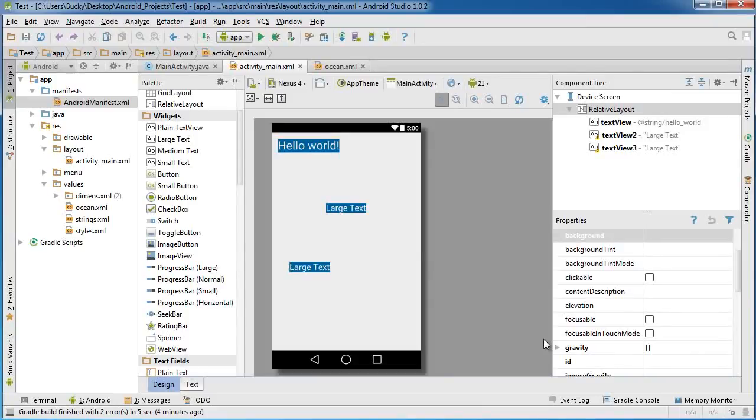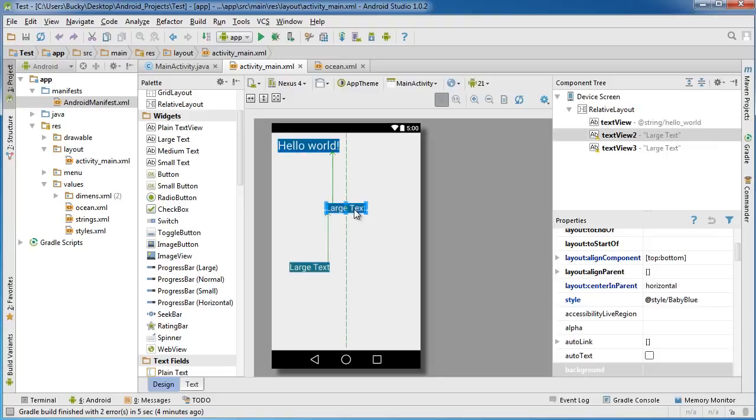Alright guys, so in the last tutorial I showed you how to use styles. Now, a style was pretty much a reusable design that you could apply to individual widgets.